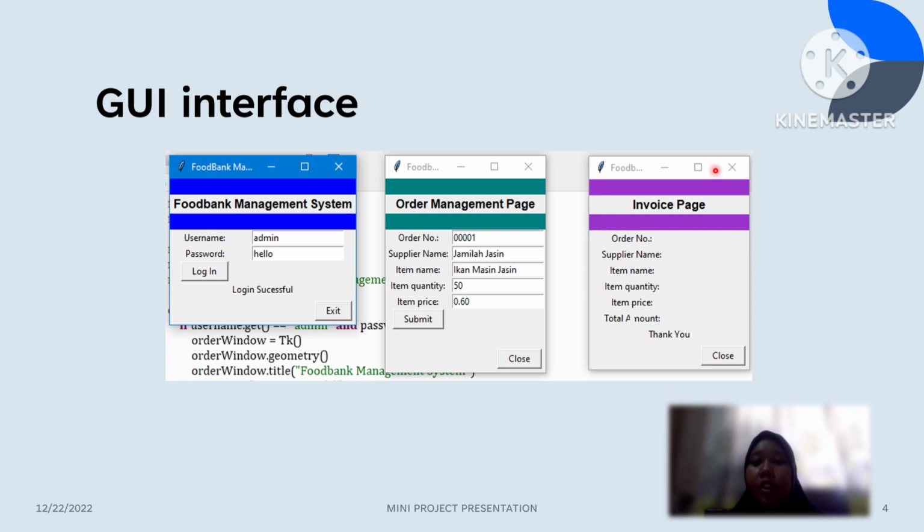And the last page will be the invoice page, which will display the input that the user has entered on the management page, with a label that says thank you, and the close button, which when clicked will close the window itself. The total amount here will display the total price of the item times quantity.